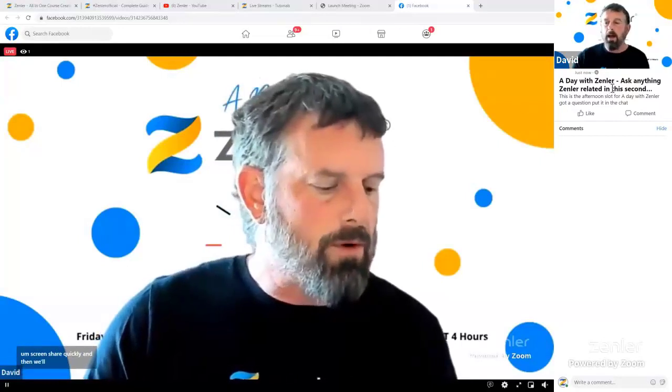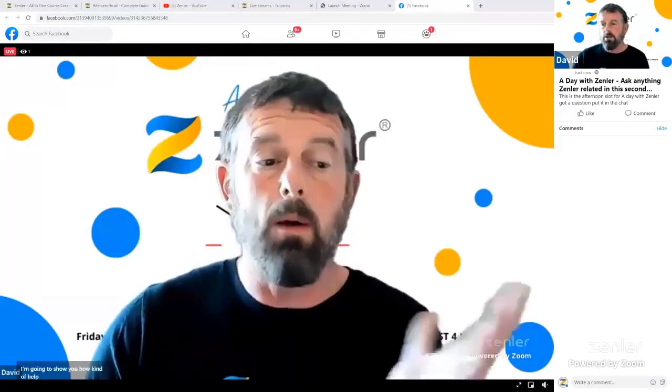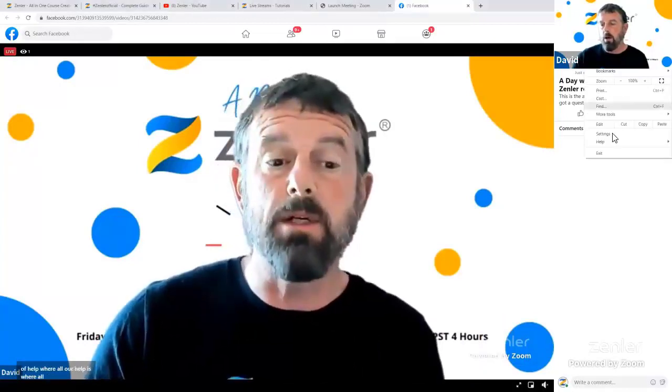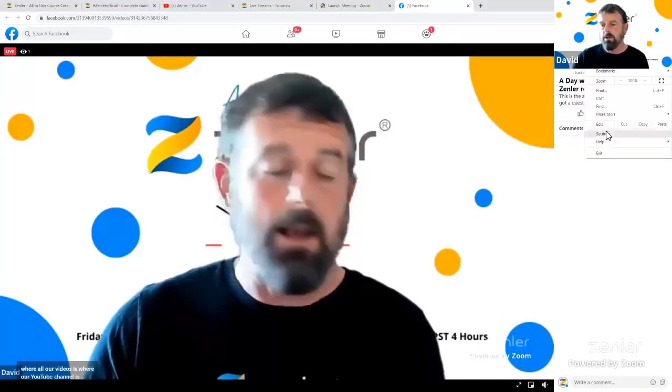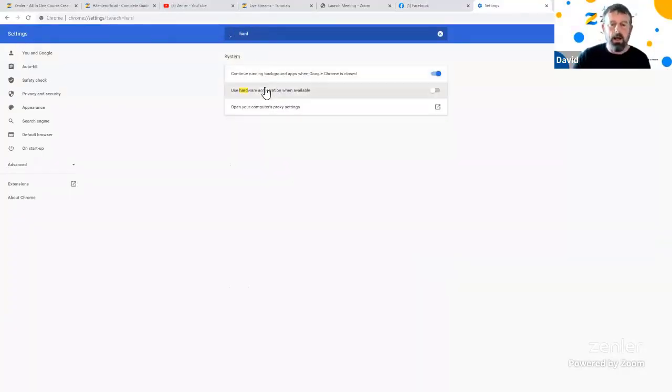The problem I had this morning was that I was in Chrome, which I am now, and all I had to do was turn off the hardware acceleration. I went to the three dots, down to settings, and inside here I typed in hardware. You can just put hard actually. Then I turned off the option to use hardware acceleration when available. So if you do have a problem, just turn that off, just so that you know. Just a quick one for you.